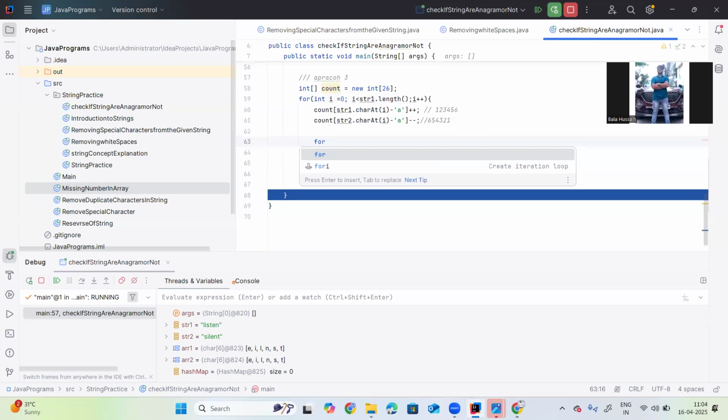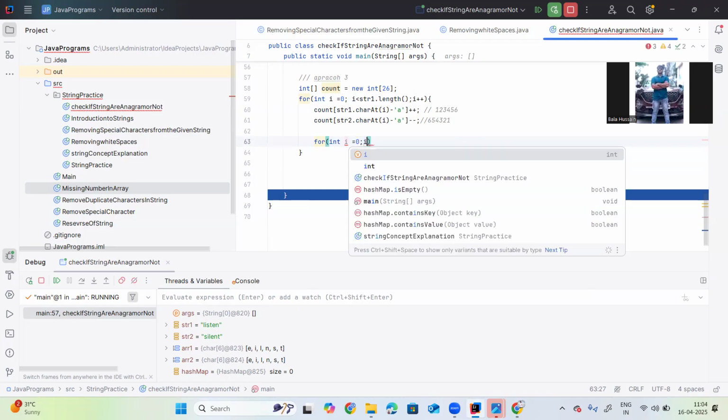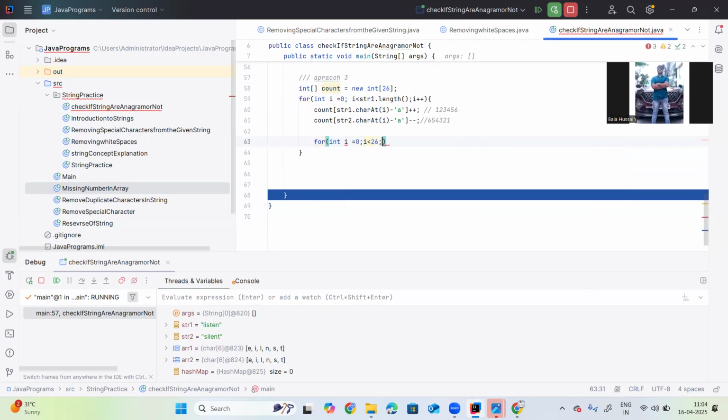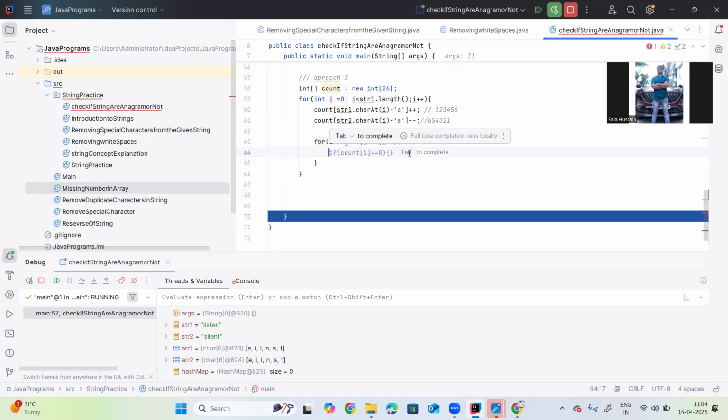Then next I am creating one more for loop here: for int i equals 0, i less than 26, since we are having the 26 characters, then i++. So check if all the counts are 0. I want to check that all the counts are 0.